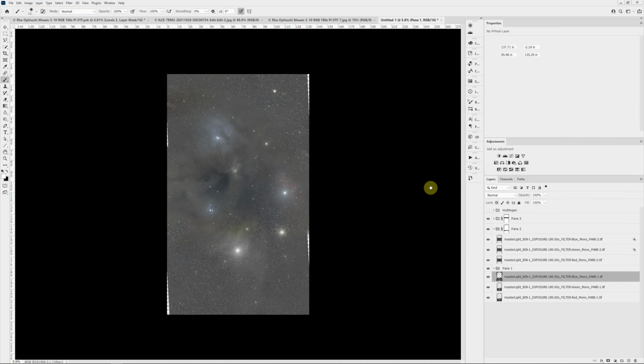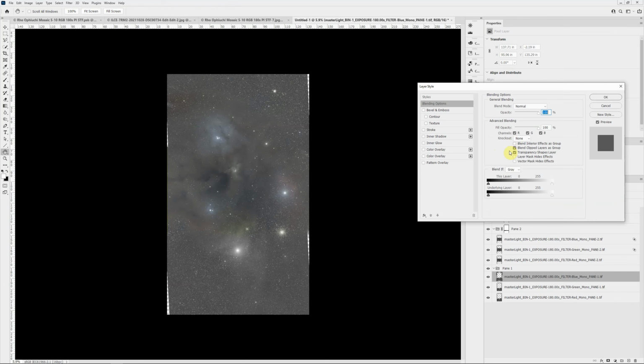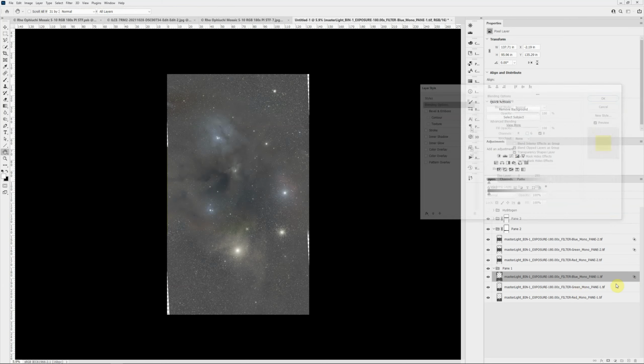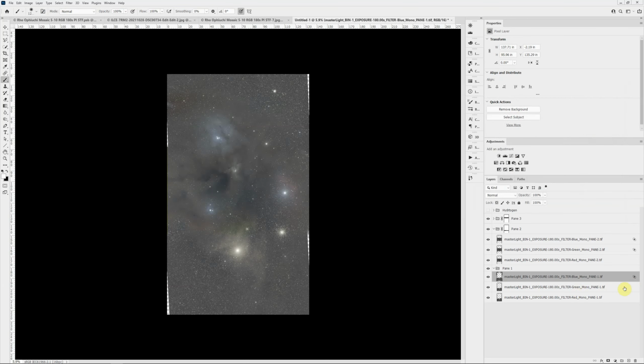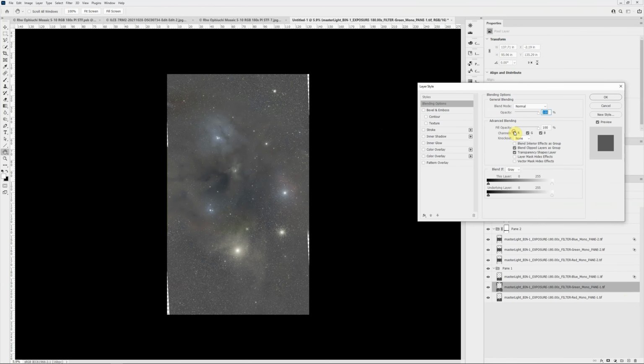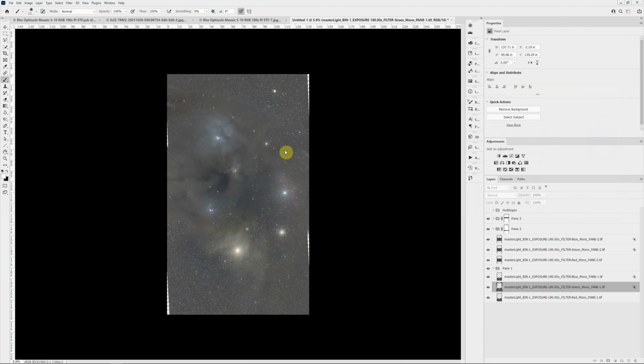We'll go to the blue layer, turn off red and green. Sometimes it takes it a minute to come up. Go to the green layer. We'll turn off red and blue. And now we have a 3-pane mosaic, full color, red, green, and blue, captured with a monochrome camera.